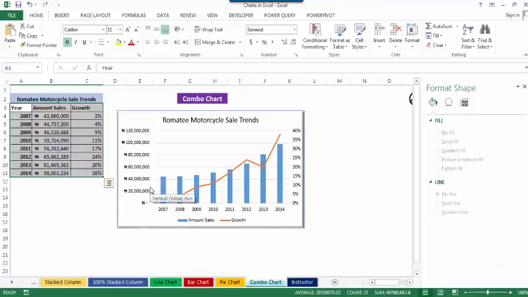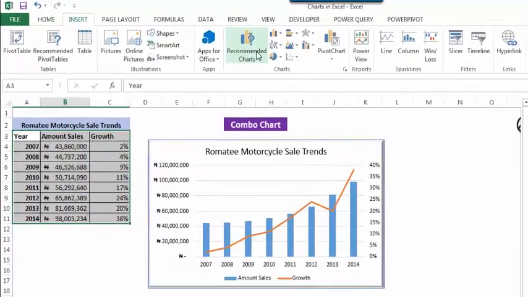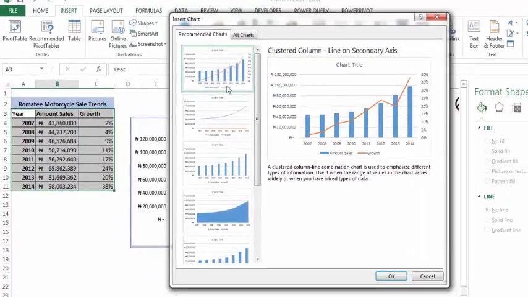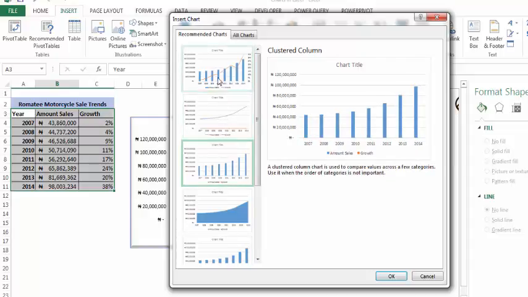So that is combo charts. It's very simple and straightforward. The good thing here is that you can just pick recommended charts too. There are a lot of charts here that you can already see, so there's no point wasting much of your time. Just pick any of the recommended charts, then you go.